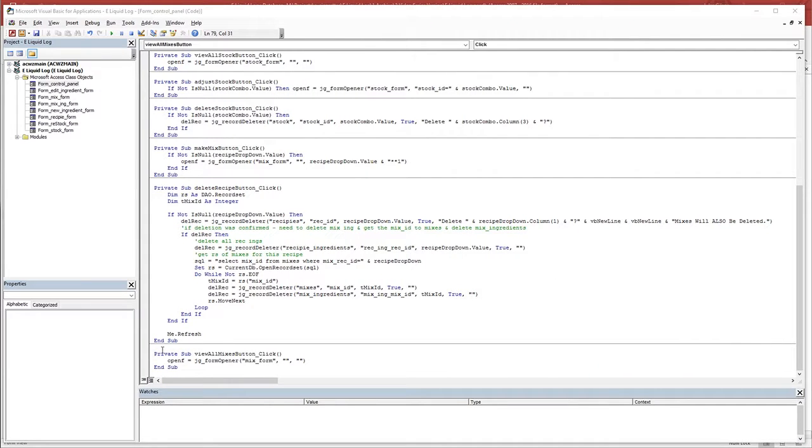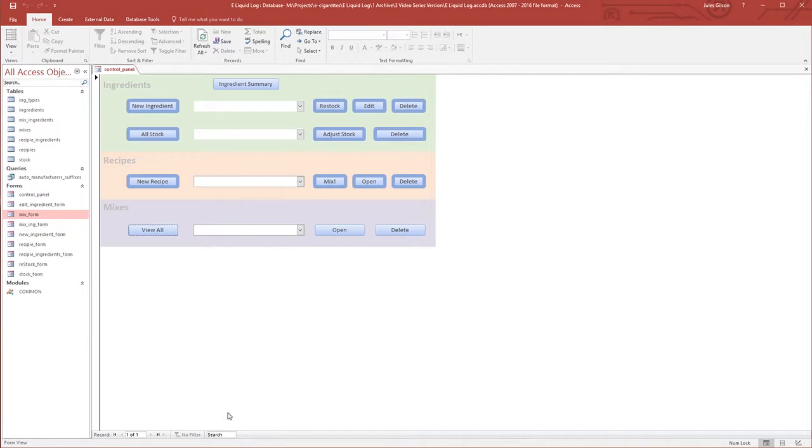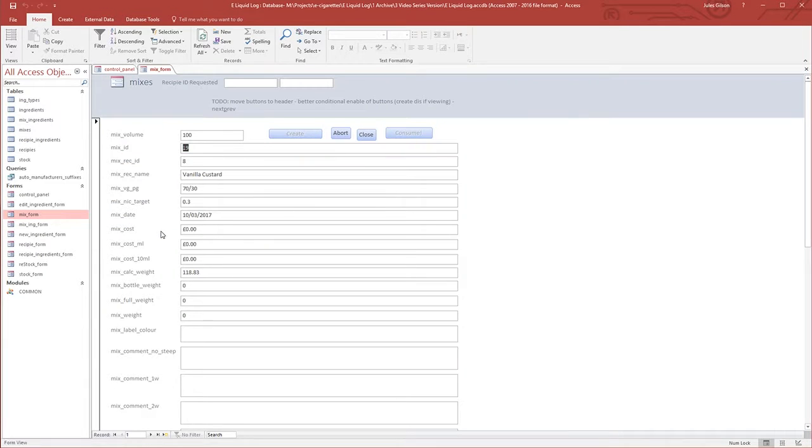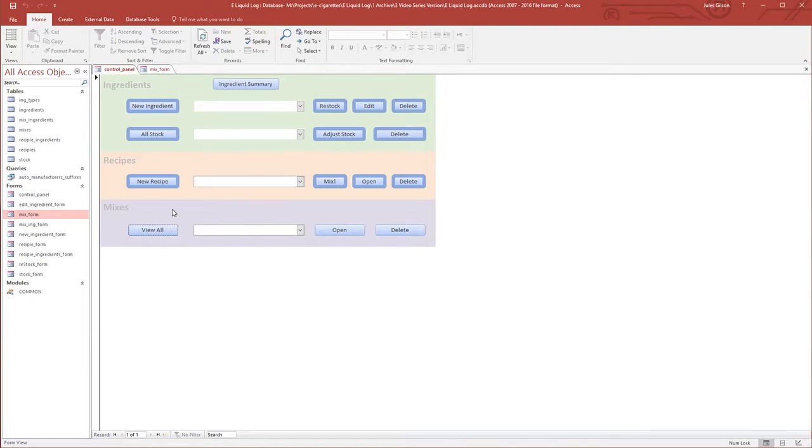Alright, and that's all it takes really. We've got an on-click handler for the button. I'm using one of my public functions, the form opener function. We're passing over the name of the form. We don't actually need any criteria or any arguments, so we just pass empty strings for those. And if we have a look at what that does, when we click view all, we get the mix form opening up with all mixes being in there. So that completes the view all button.